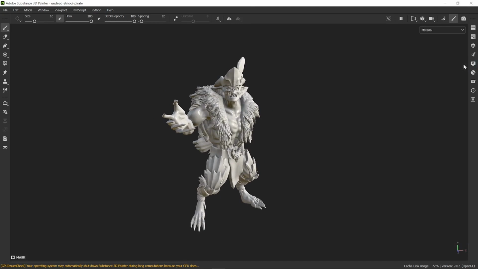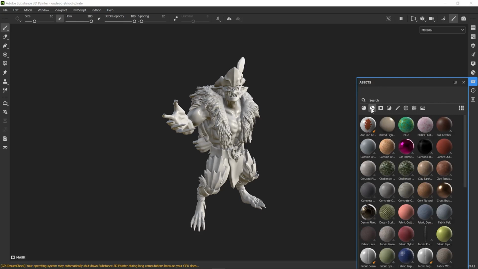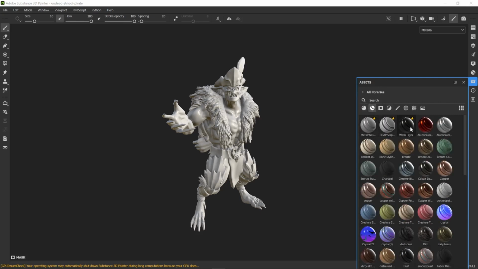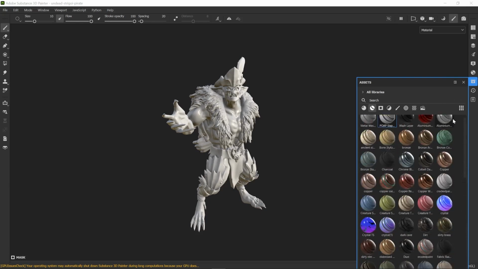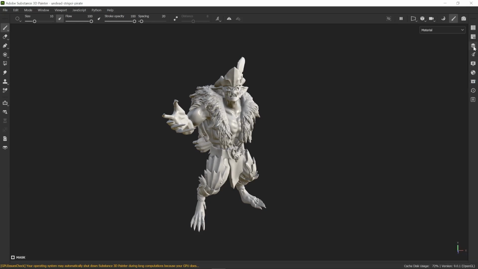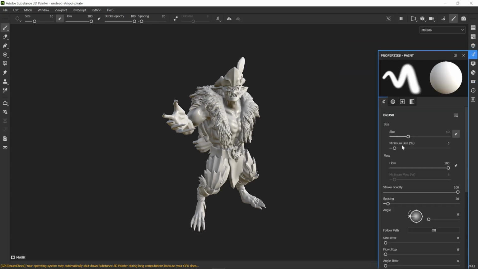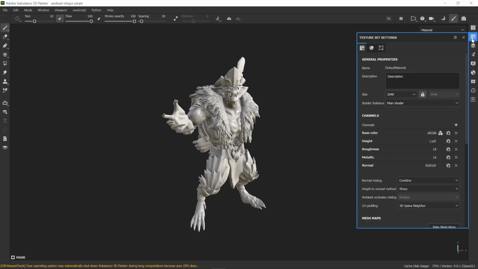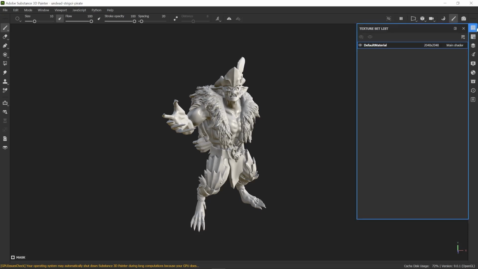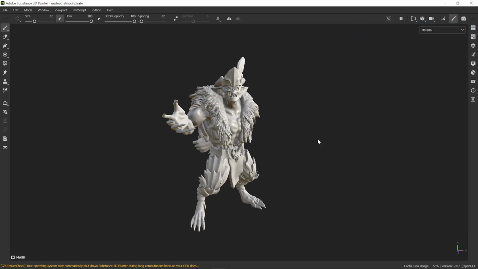Close the display settings and go to the Asset tab. You'll find some materials, generators, whatever. In this section, I've got some smart materials that I made. I will share them in the description, and you will find other materials, either stock assets or community assets. Then move to the Layers tab. There are all the paints, and you've got the Properties tab, really useful. Then the Texture Set Settings tab, it's not really useful. And you've got the material list there on top.